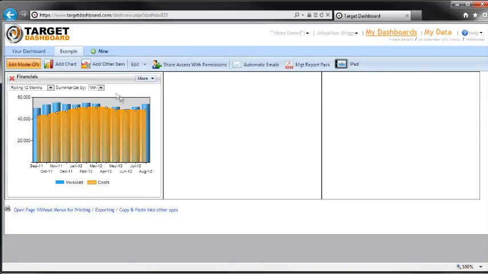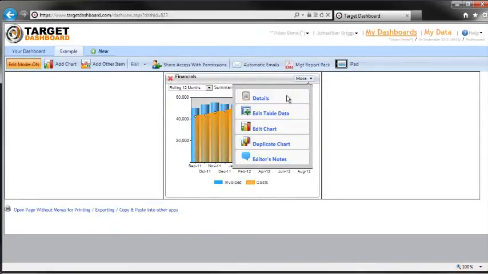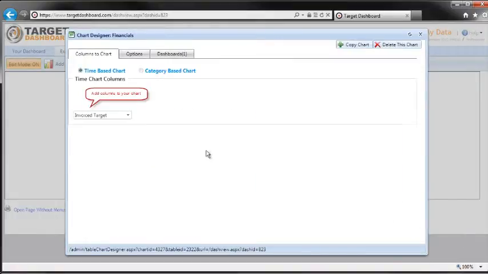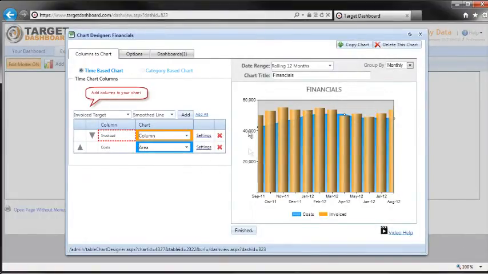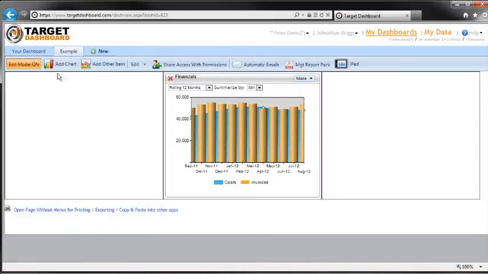With edit mode on, I can drag this into any position on the dashboard, and I can edit this at any time by going to Edit, Chart. I can change the order of the series in which they appear. There we go, that looks better. And I'll click Finish. It's really that easy to create charts.